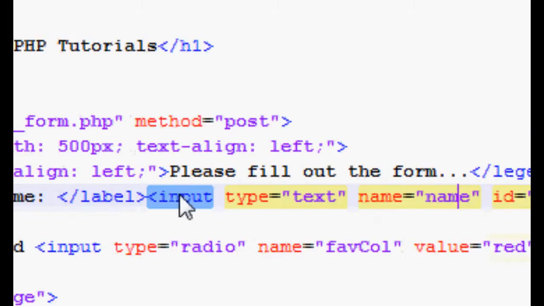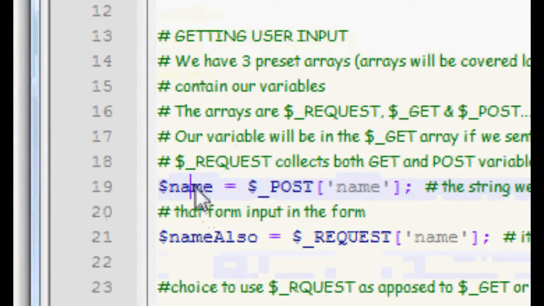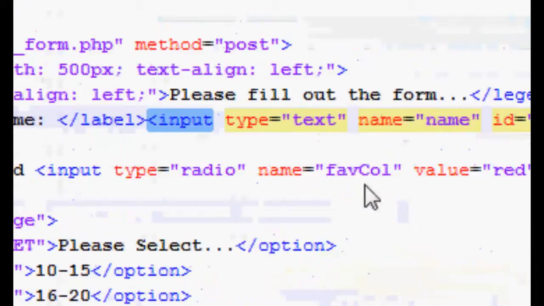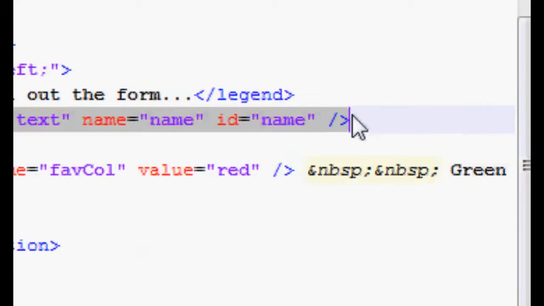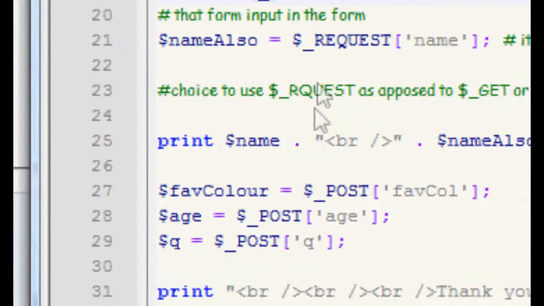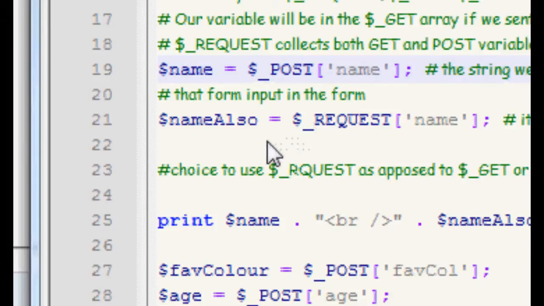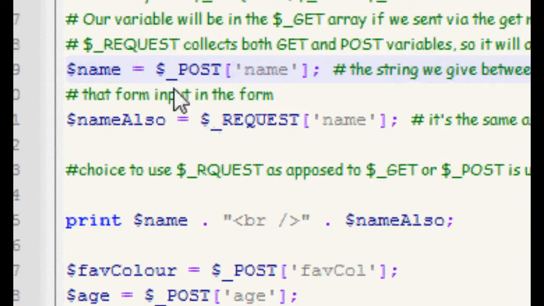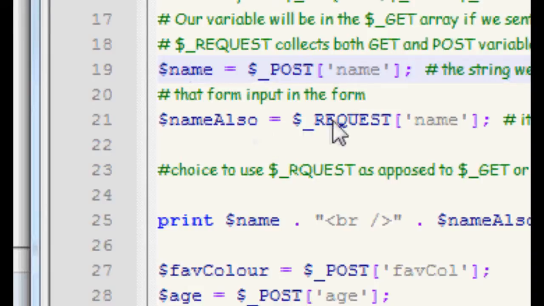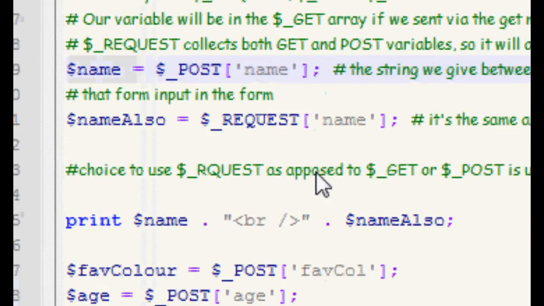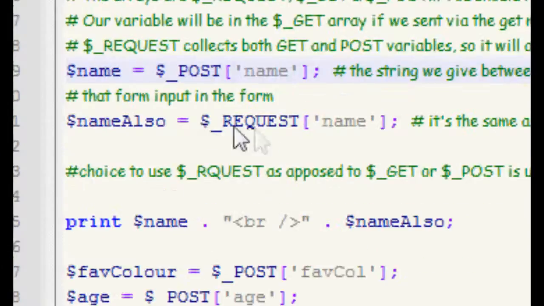So what will actually happen is this $name variable is going to contain the value that was inside this input. And just as a demonstration, I've made another variable called $name_also and assigned it a value of $_REQUEST, square brackets, single quotes, name, single quotes, square brackets. These two are exactly the same.